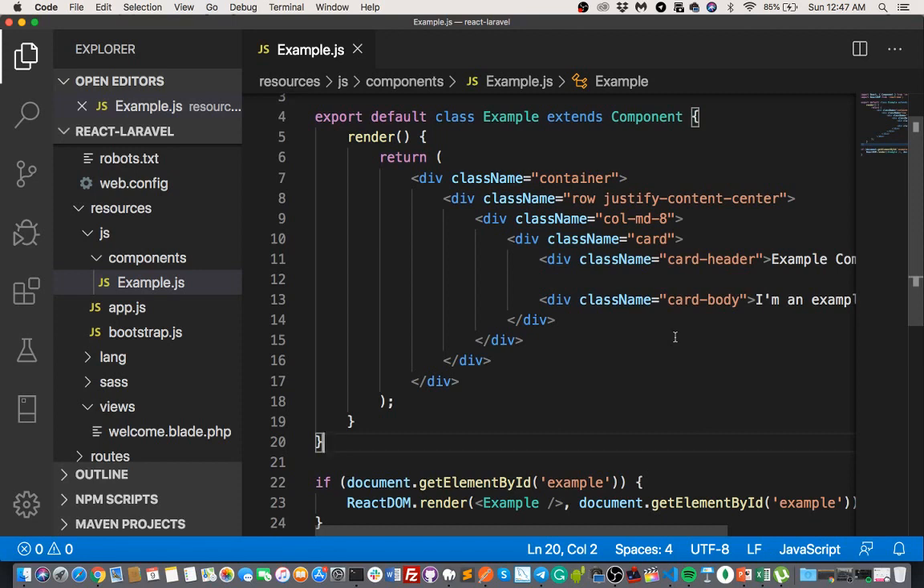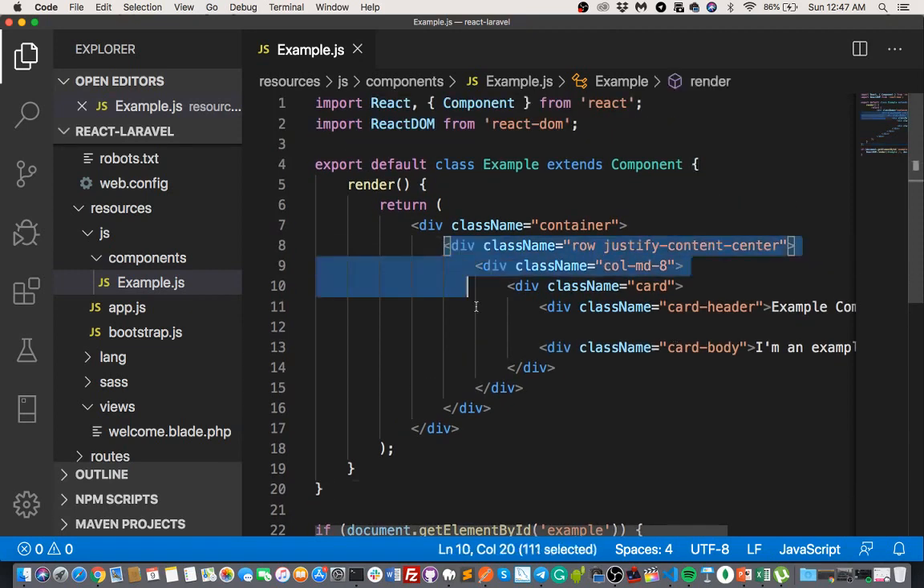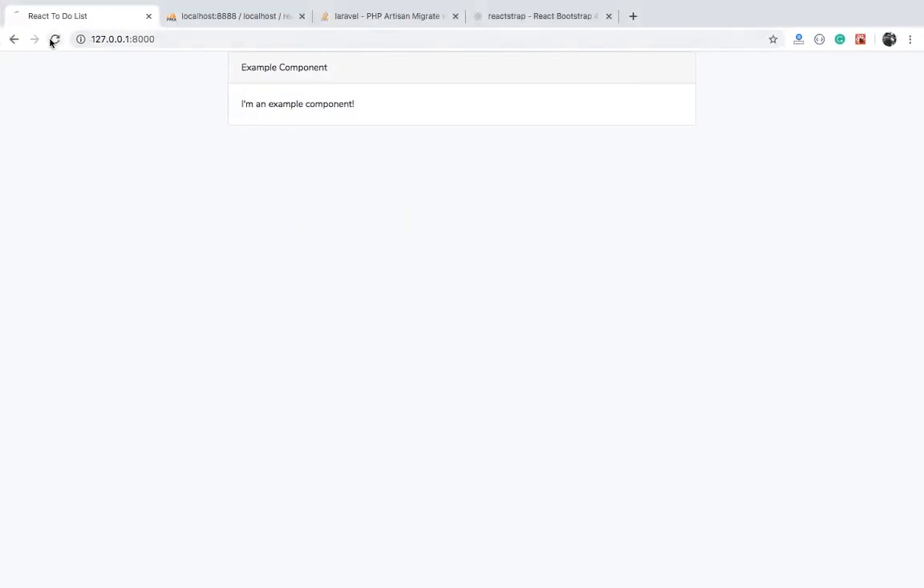Yes, only this project. If it's dash G, it will be global. Okay, so we remove all of this and just leave the container. If we refresh, why does nothing happen? No changes at all.